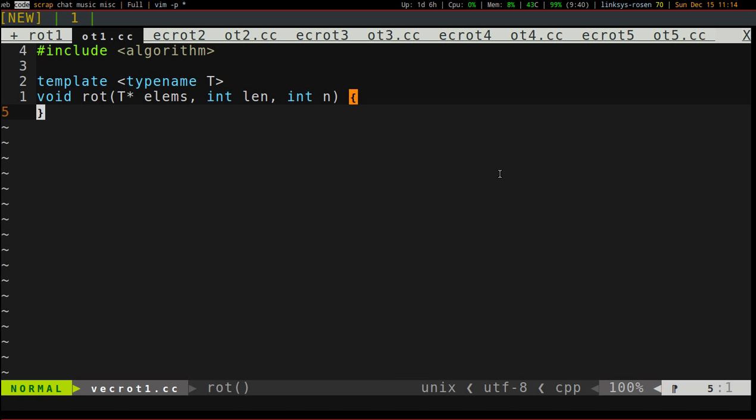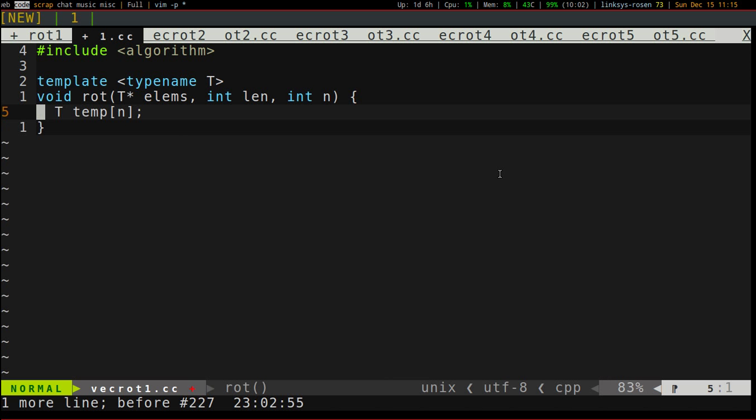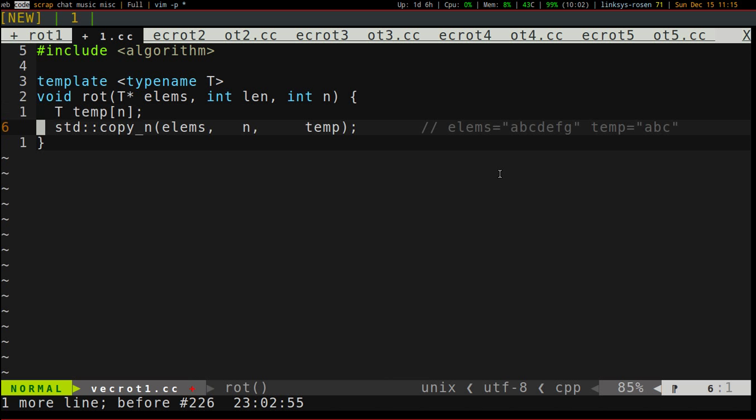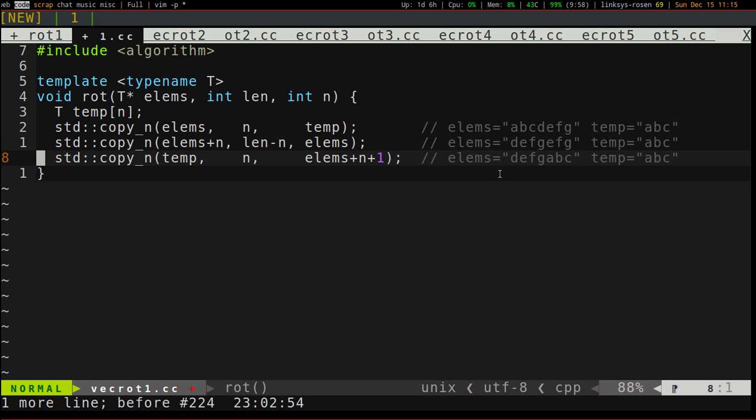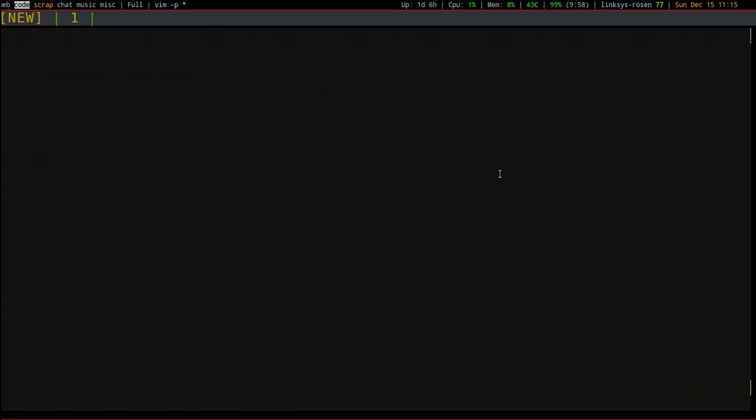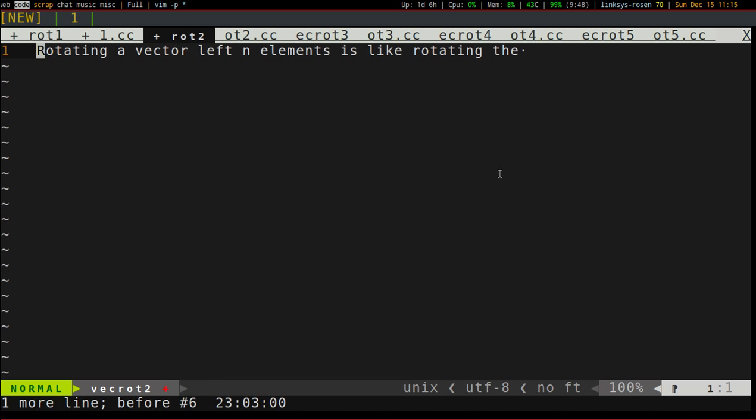So we have our generic function here, and we have an array of elements and a length. That's the number of elements in the array, and n is the size of the rotation, the number of elements to rotate. So first we allocate our temporary storage of n elements, and then we copy from elms n elements into temp, and then we copy from elms plus n the remaining elements into elms itself, and then of course copy back from our temp.